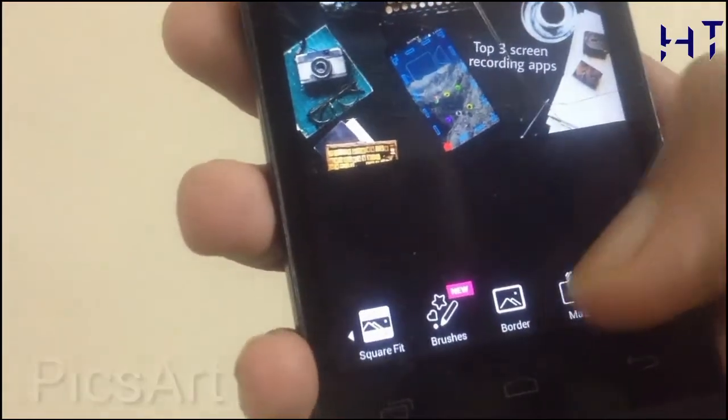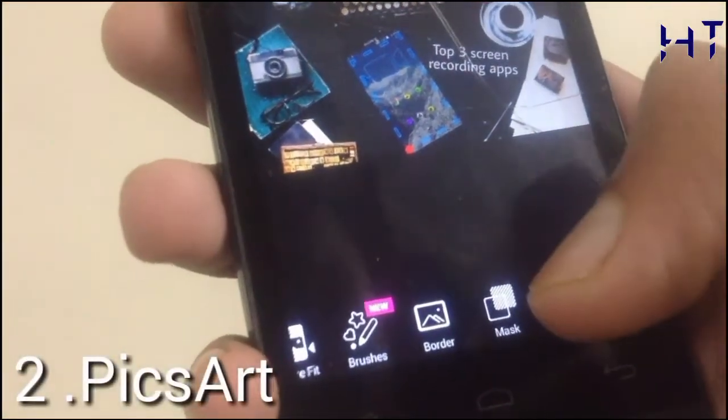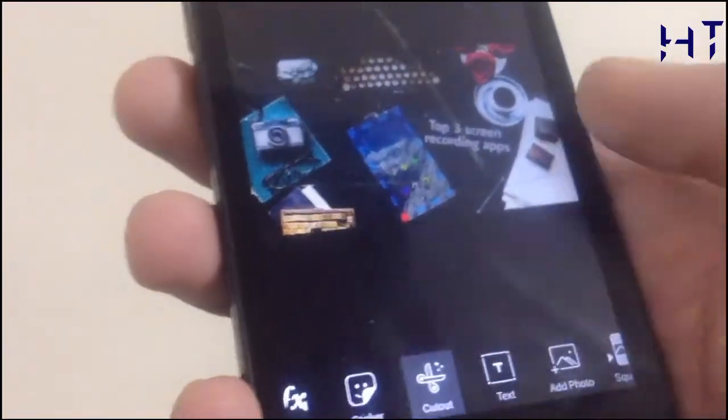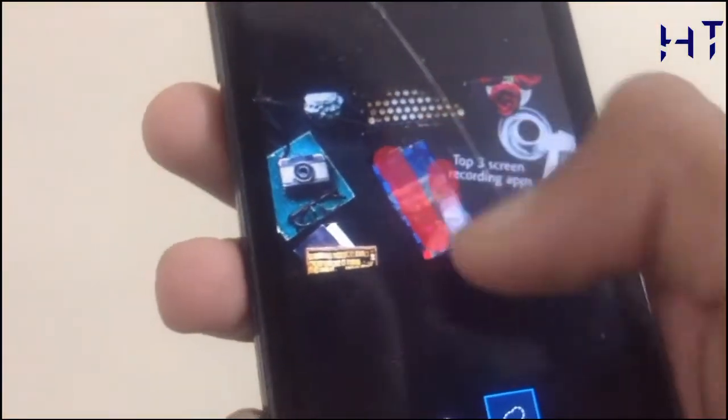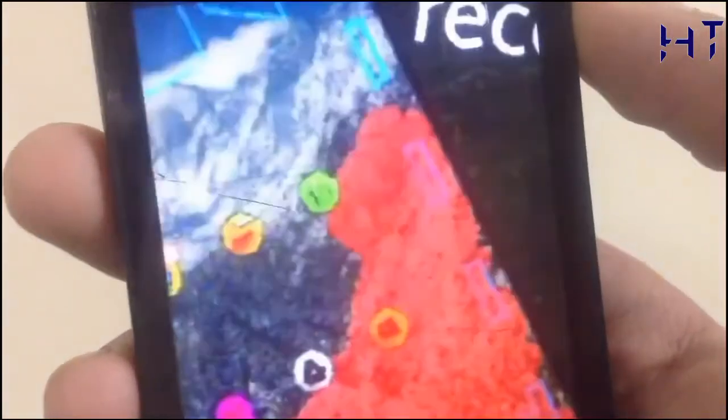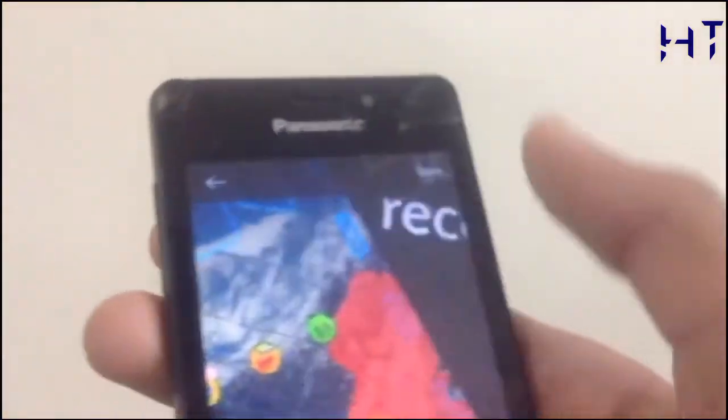So next we have PixArt. You have heard of it, right? So it is the best photo editing app. You can remove background, draw on photos, apply filters and lots more. So if you haven't installed PixArt on your phone, you should.